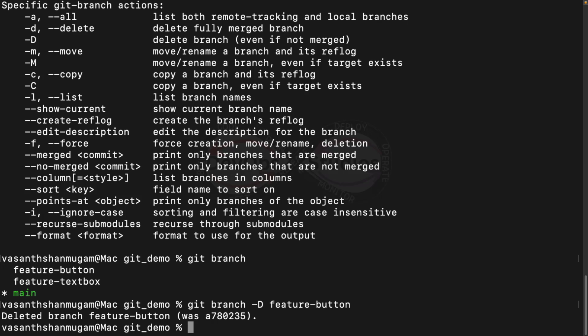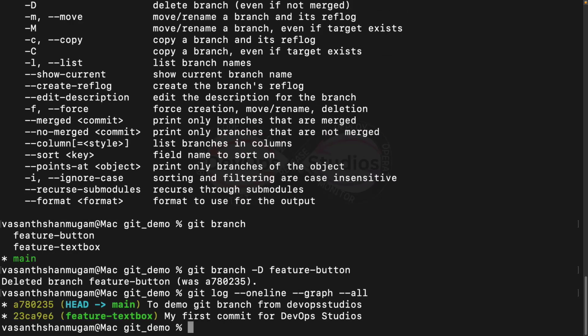And now to view all the branch history, the command is git log --oneline --graph --all. Yes, we know that's a command to view the logs all in one line. This will give you a visual representation of your branch history. For example, it started with your first commit for DevOps Studios, and then you did your commit to demo the Git branch from DevOps Studios. These are the two commits in your branch history.